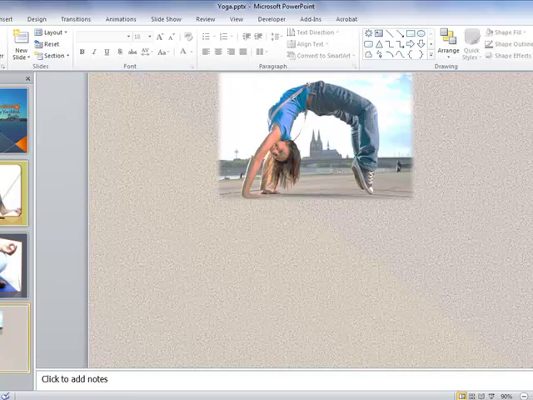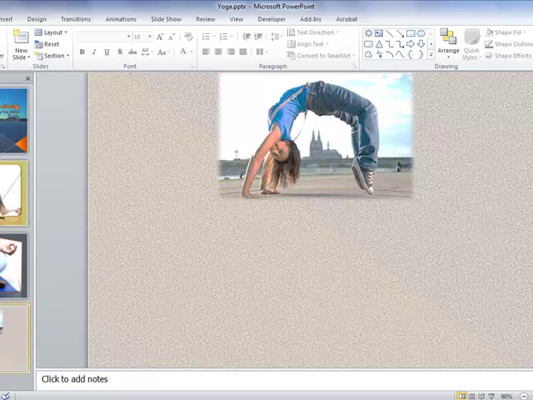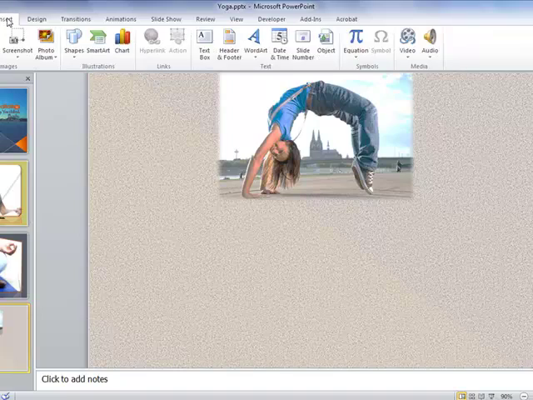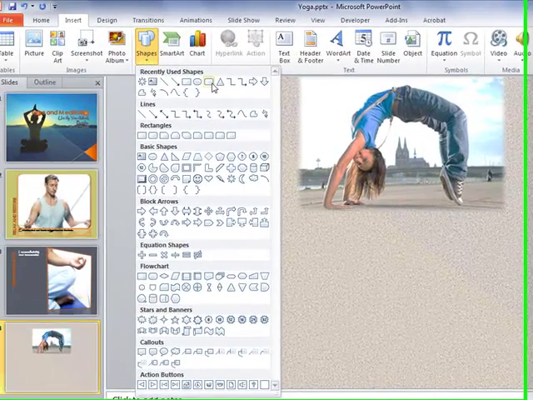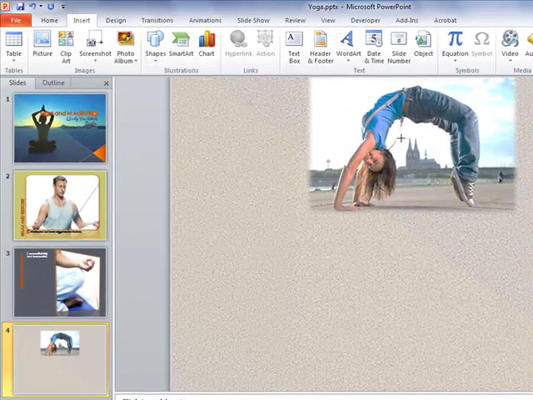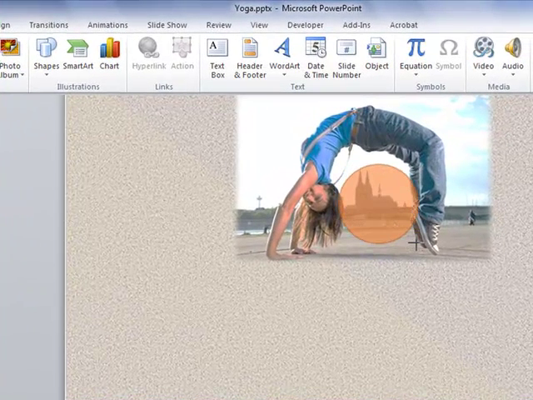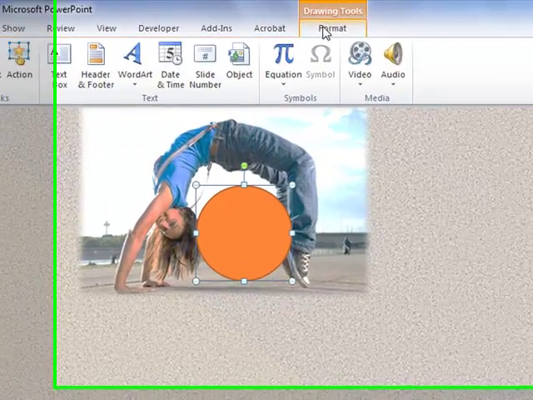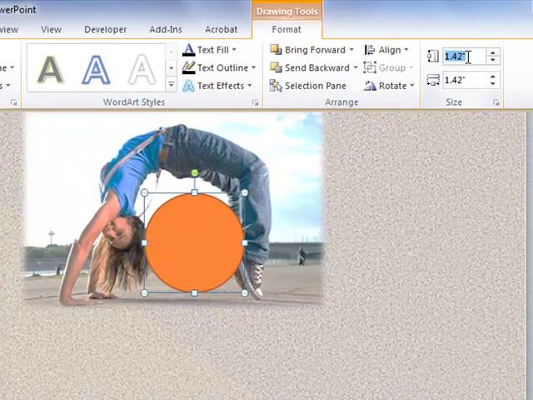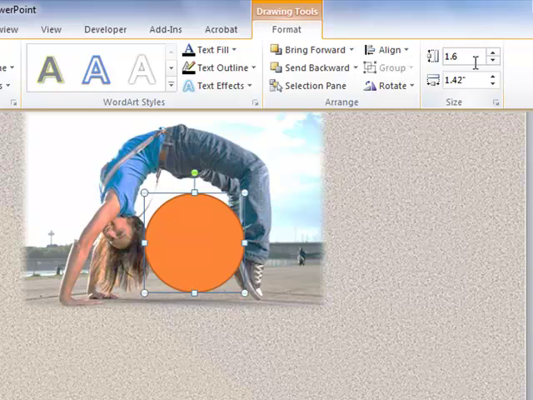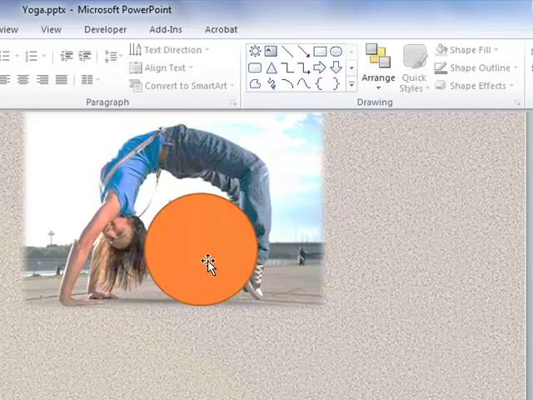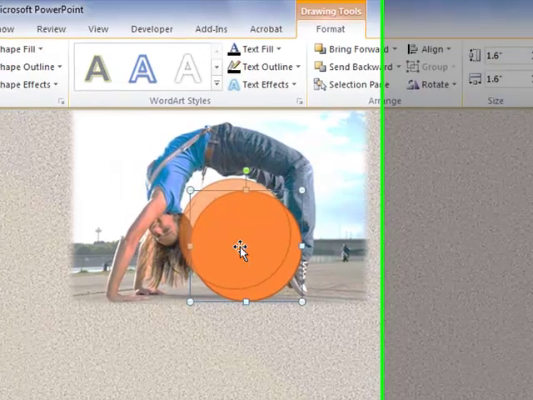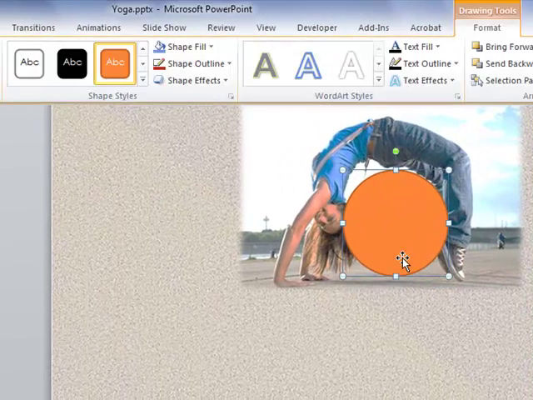Okay, so now once you've got that done, then we're going to go down to slide 4. And what we're going to do is make a circle. So we're going to insert shapes, and we're going to use this, and we're going to make a circle. Now, for this, I would suggest, and I found that a 1.6 by 1.6 circle is the best size circle for this. So I'm just saying. Okay, so you're going to make a circle.